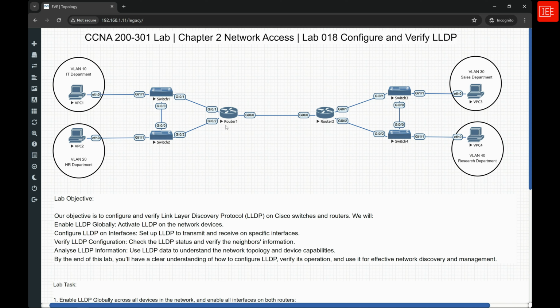Also, it is good to know that if you haven't installed EVE-NG, I have included a video on how you can install it on your computer. And just to let you know that EVE-NG is a free software emulator that is much more powerful than Cisco Packet Tracer. And the reason why I'm using it for this lab is because of the limitation that Packet Tracer has. So enough of that, let's dive into the lab solution.